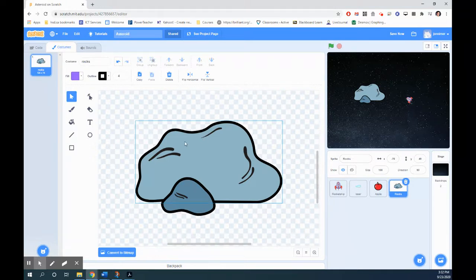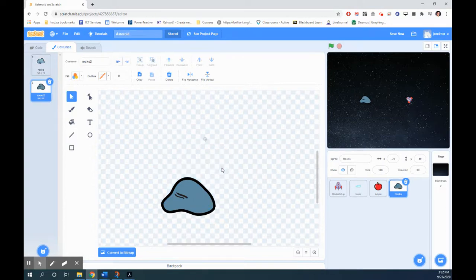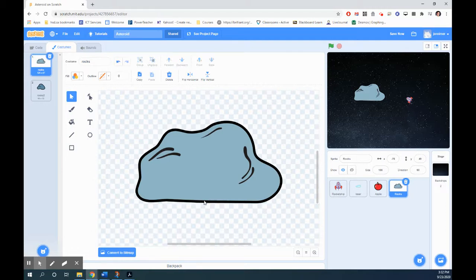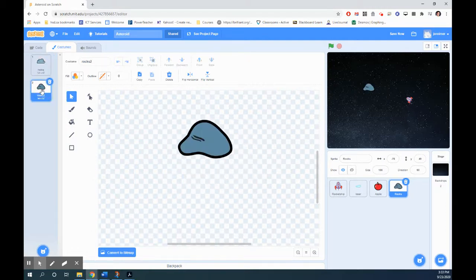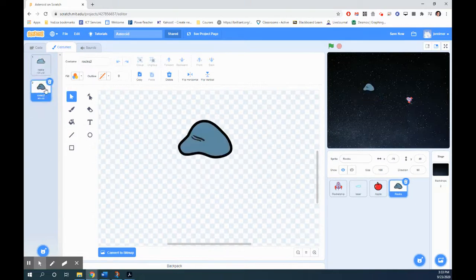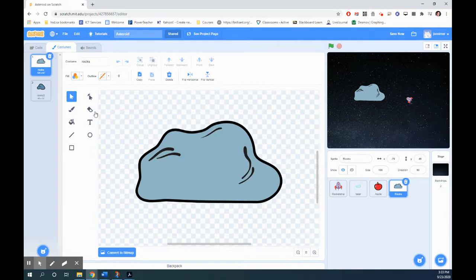I'm going to duplicate this because I think I want a smaller rock. And look at that, we got a smaller rock. Let's get that right in the middle. Okay, right there. And I'm going to get this asteroid to be just a bigger rock. So we got the big rock and we got the small rock. Sweet. Big rock, small rock. I think that's all that we want.